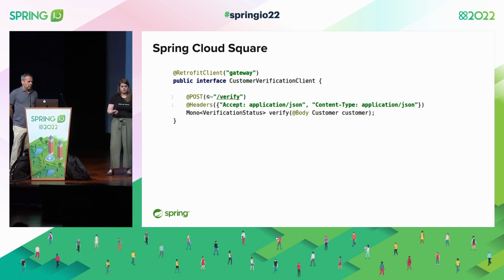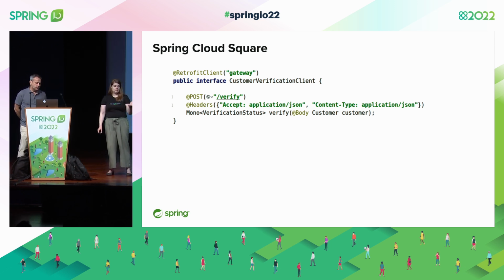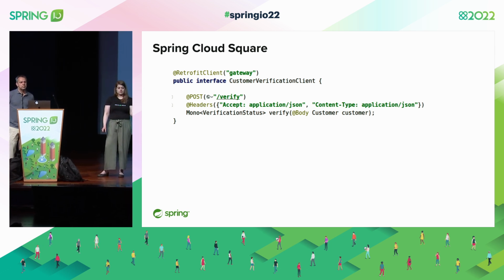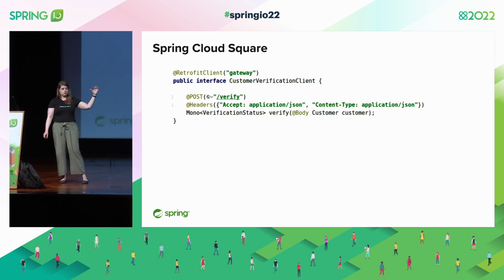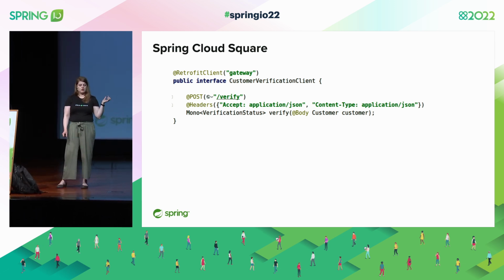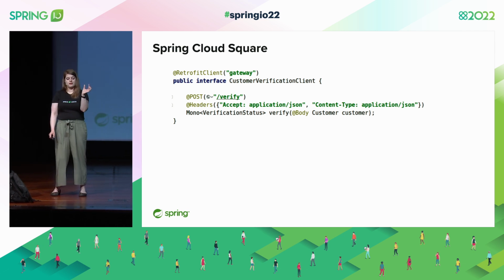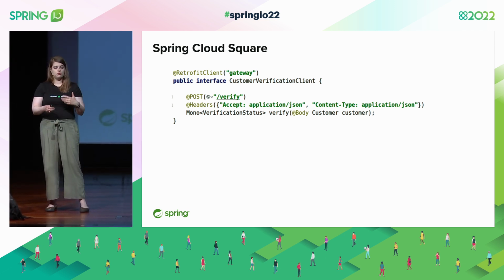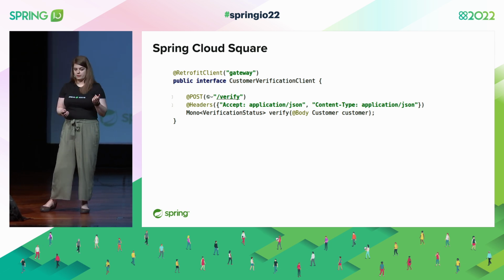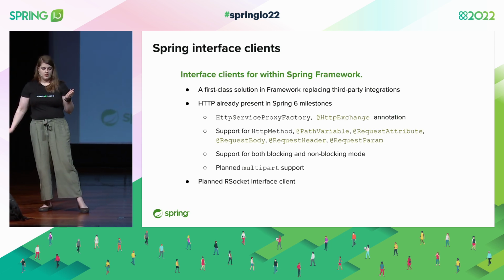Just to show you what this Spring Cloud Square Retrofit client looks like, we are using the Retrofit annotations, so what is below will look like any Retrofit client. However, what we are providing is this RetrofitClient annotation on top. This will be responsible for auto configuration, but also if you pass a service ID, like the gateway we have here, it will load balance for you under the hood.